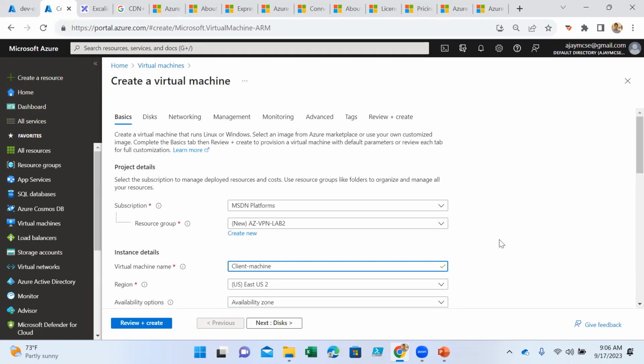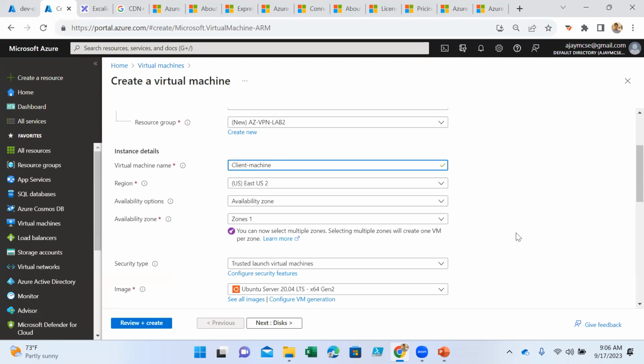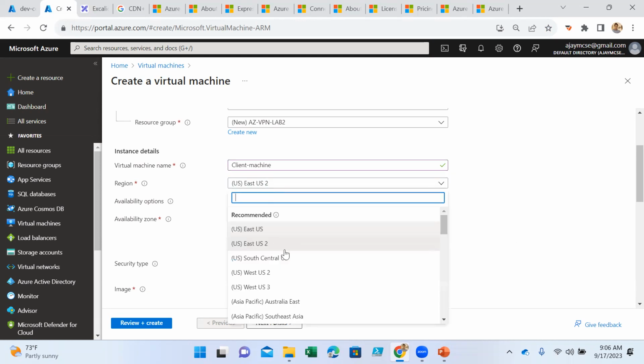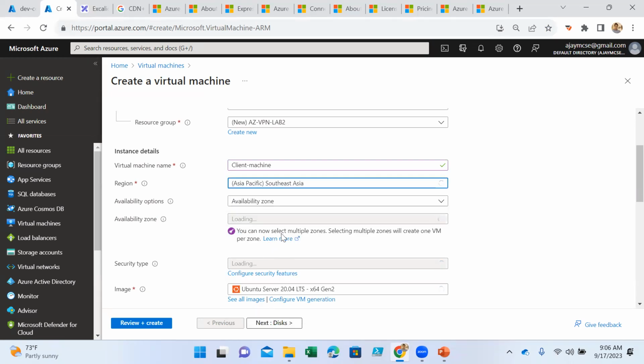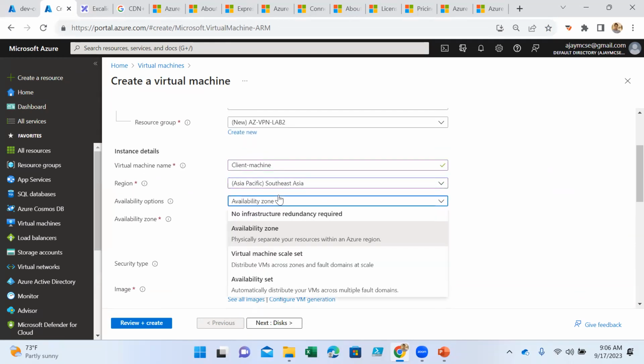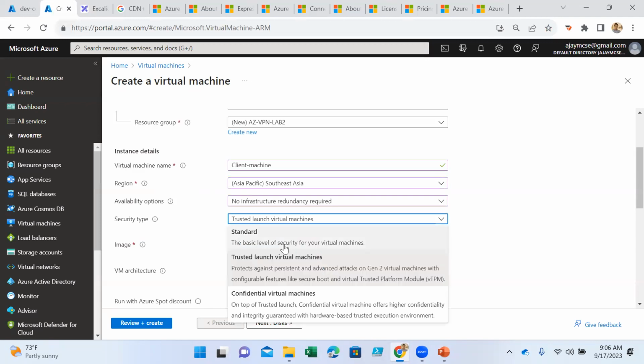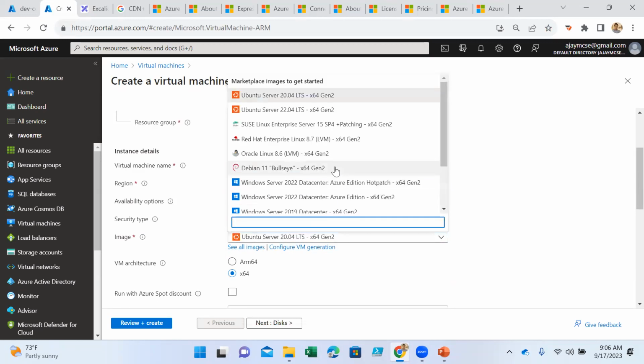We are just trying to create a hypothetical environment, stating that the client is located far away from my US region, or the client is trying to connect to my Azure data center. So I'm giving the region, say somewhere in Southeast Asia. Availability zone, I do not need anything. I just need the client machine.